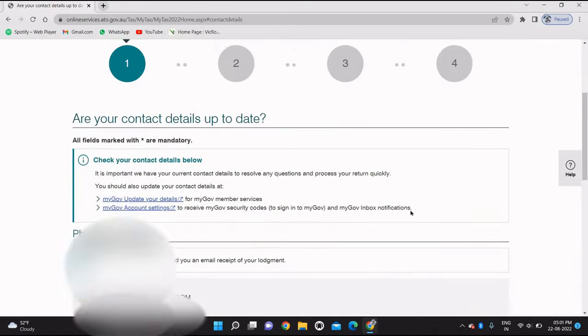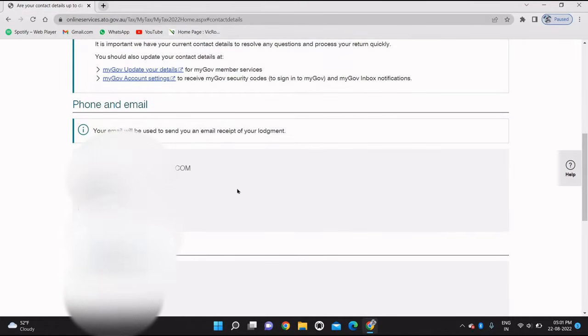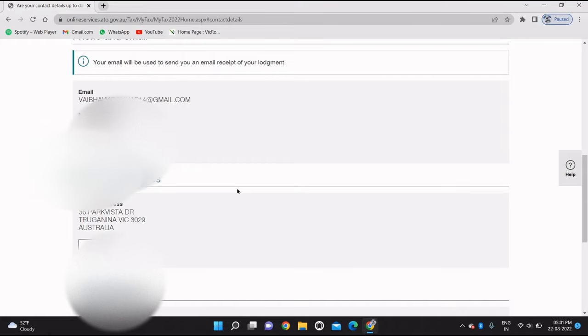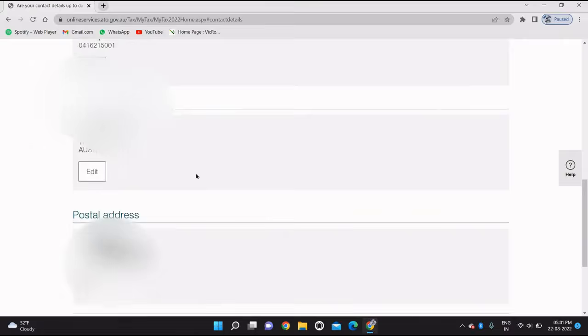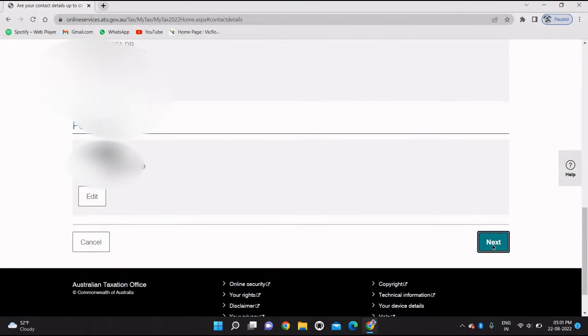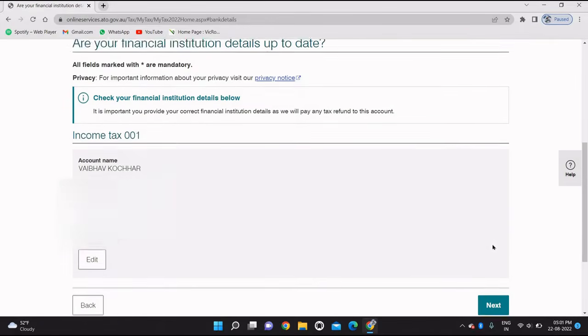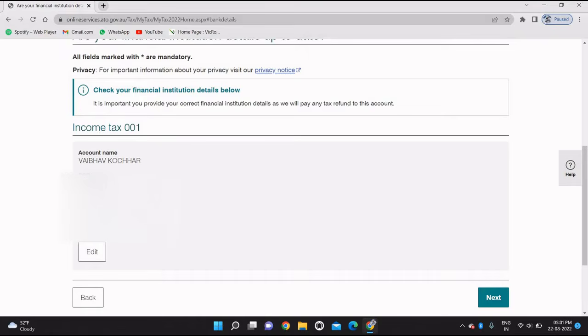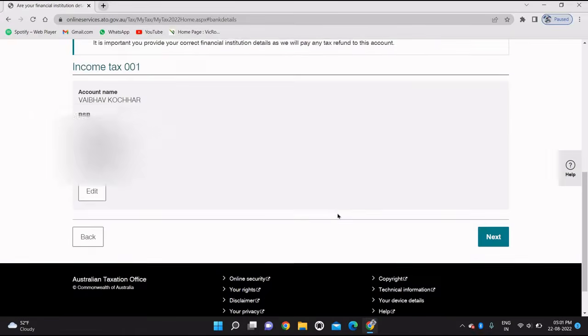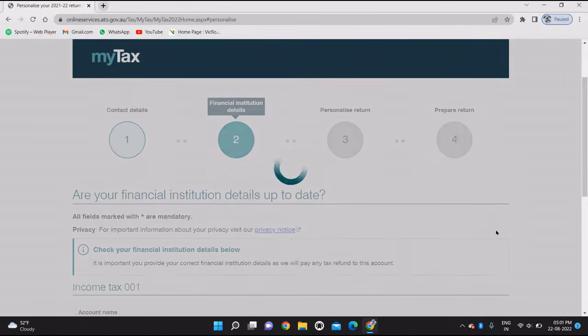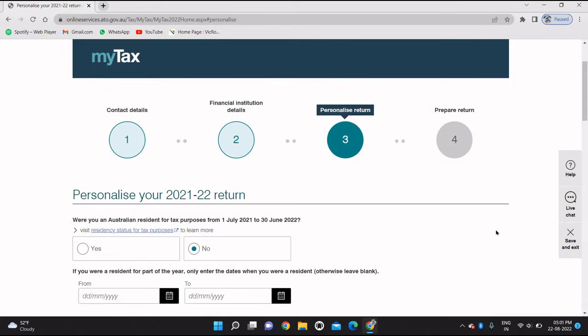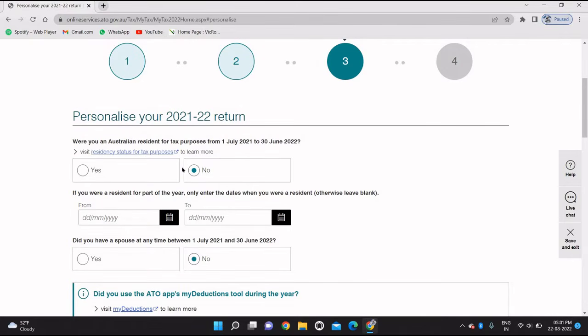You will be on the next page showing my tax. There will be four options, so we will proceed step by step. By default it will have some of your information like email, mobile number, address. If all these are okay, then just click on next. The next step is financial institution details. It will also be there. If it's not, you can add your bank account details. It will be the account where your tax refund will be paid if you are eligible. Pressing next, you will be on personalize your return.